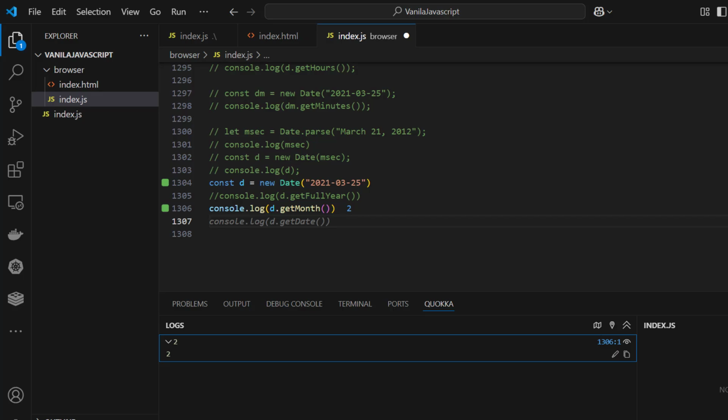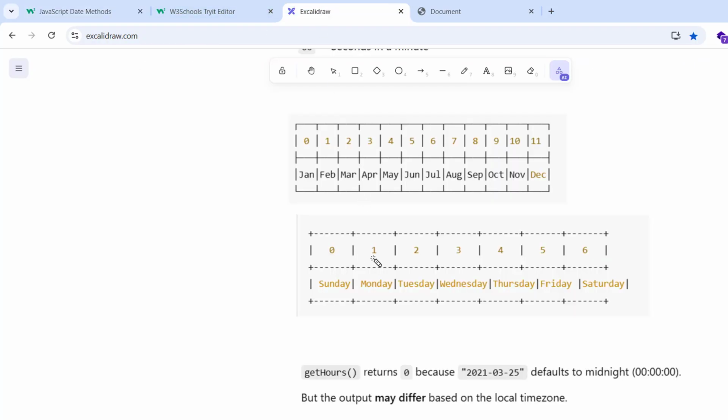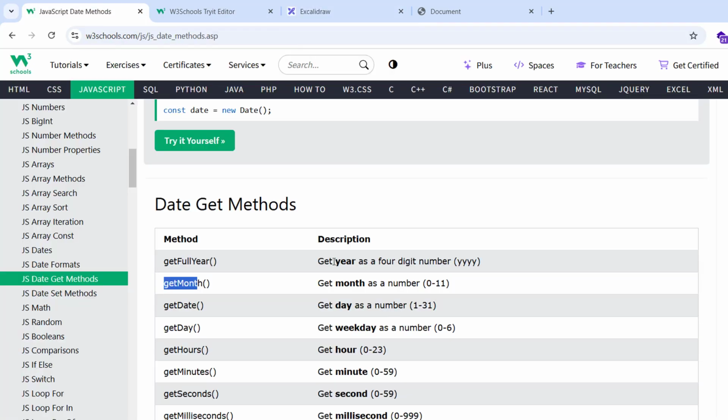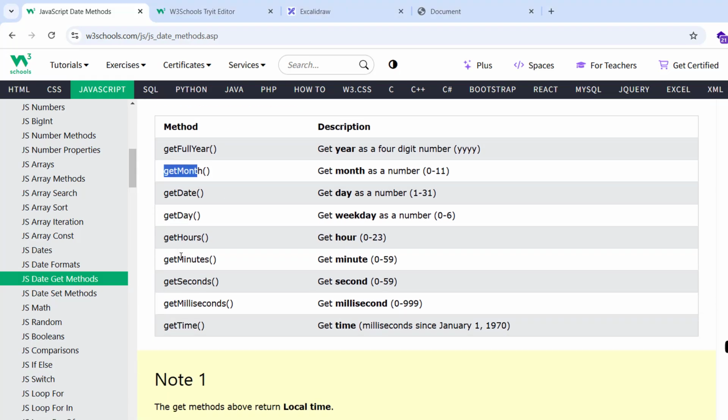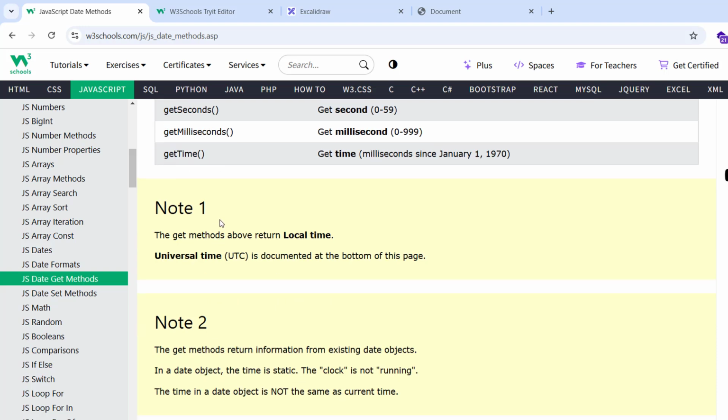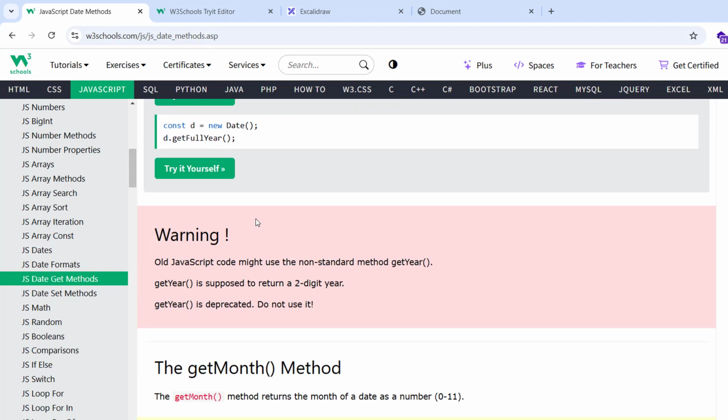You get 2. Why 2? 2 means March. It is March, that's why 2. 0 is January. By this way, you can get date, get day. So this is very simple, that's why I'm not showing you everything. But you have to practice in the browser or in the console.